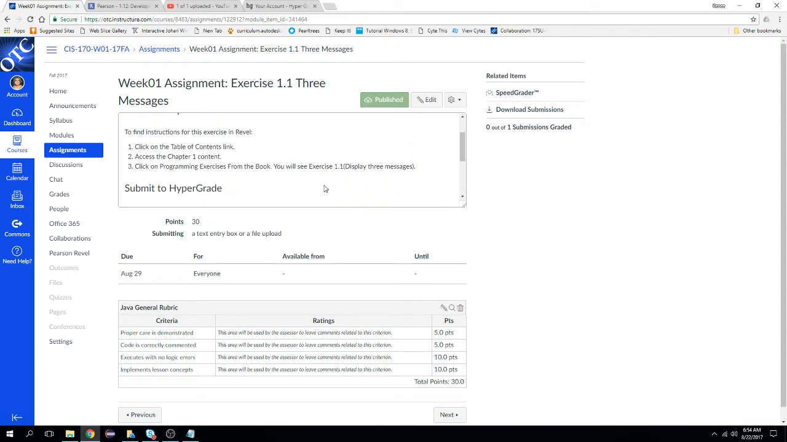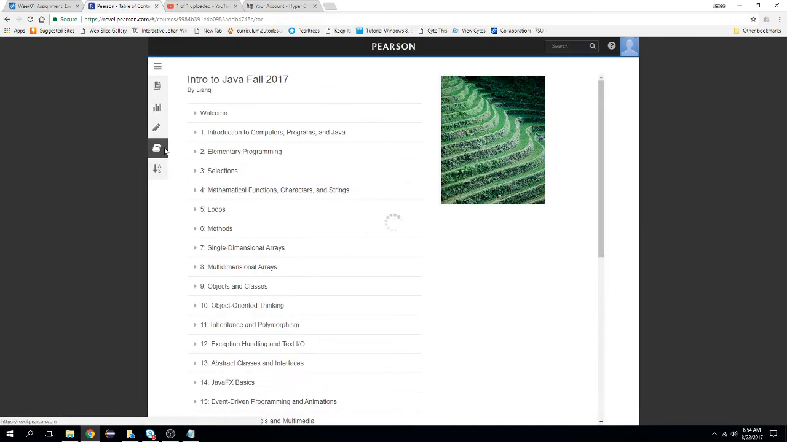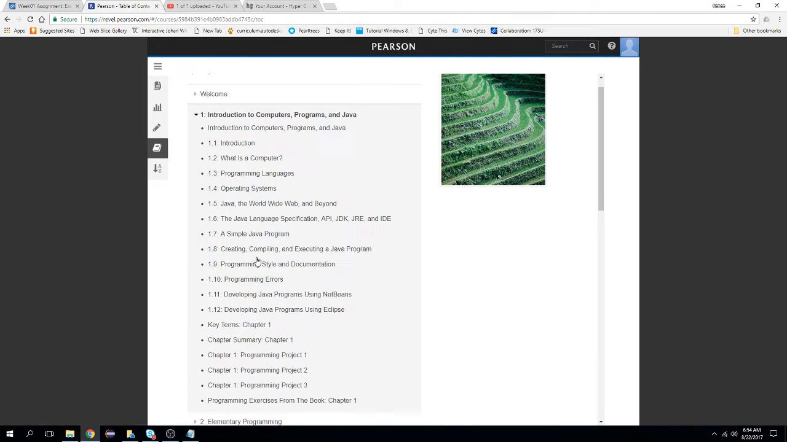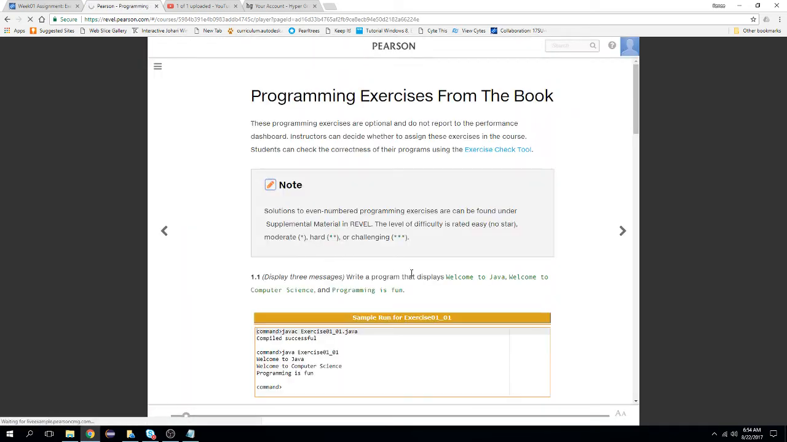So first, I already have Ravel open. I'm going to click back on it, and I'm going to bring up my table of contents and look at chapter 1. And I want the programming exercises from the book. And right here is exercise 1.1. This is one of our very first ones.